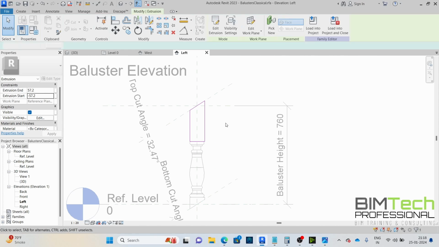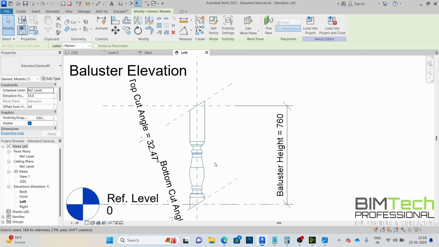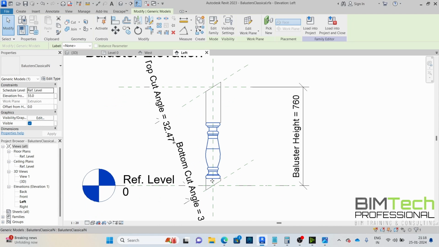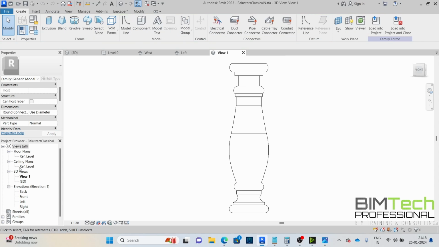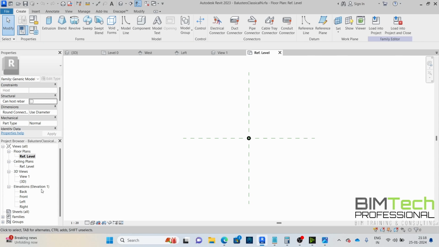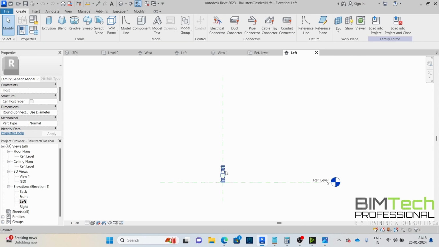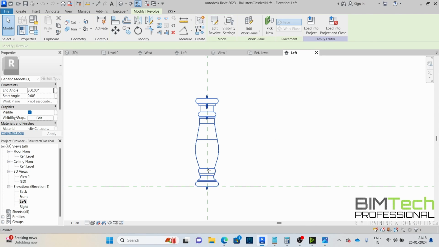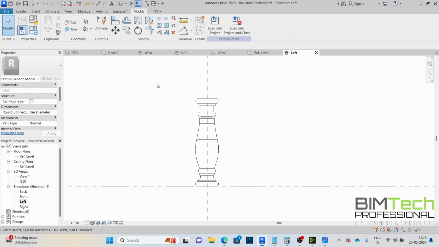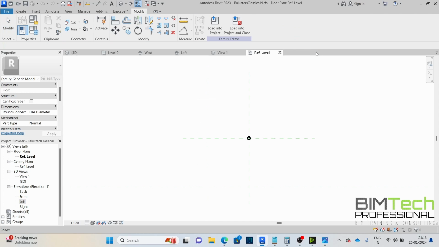All right. And also for this one, we have created a nested family. So if we check the nested family, let us edit the family and see how we have created that. Simply, if we go to the elevation view, we can check that it's a revolve. So we have nested that revolve into the parent family.